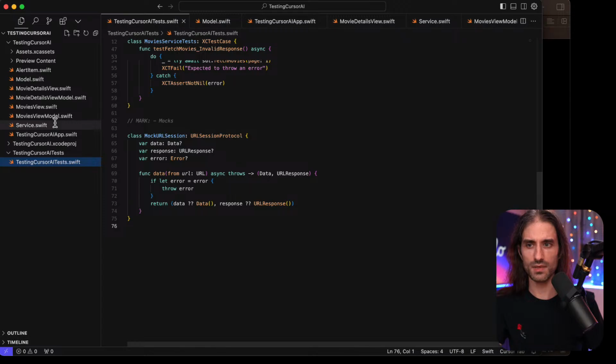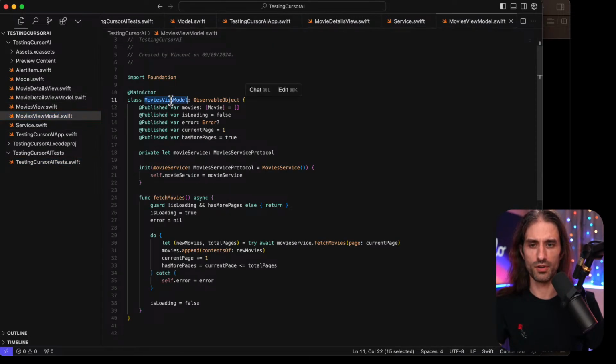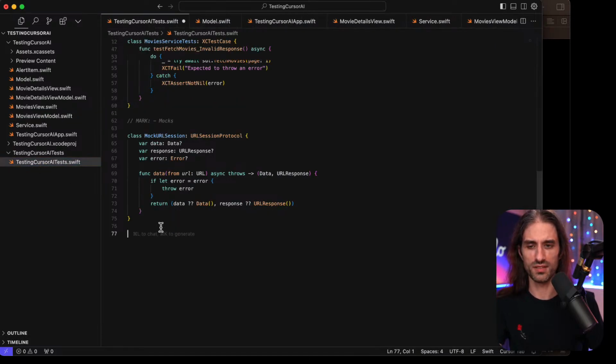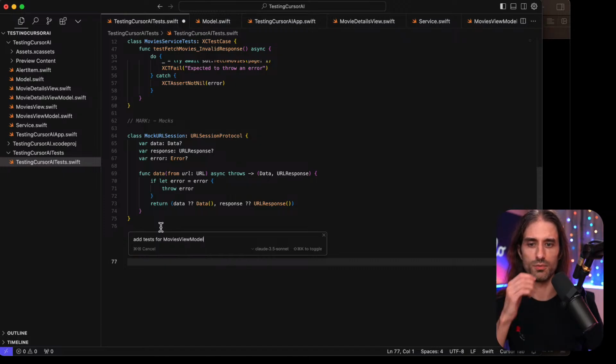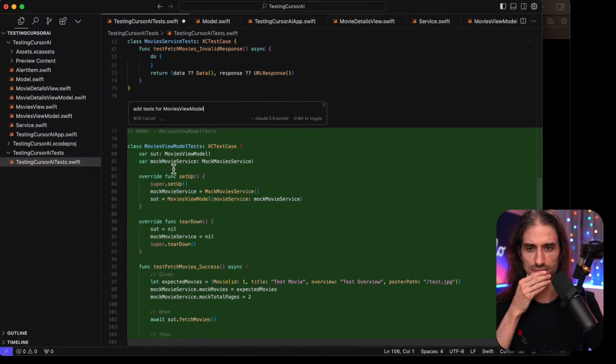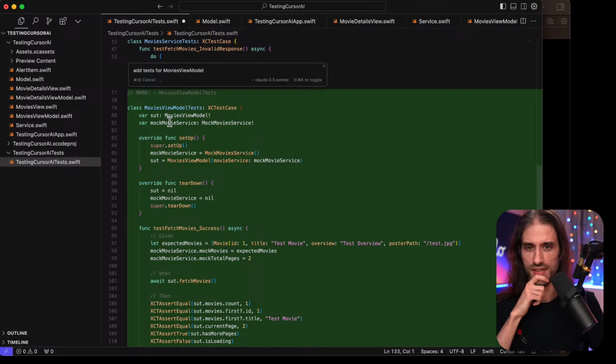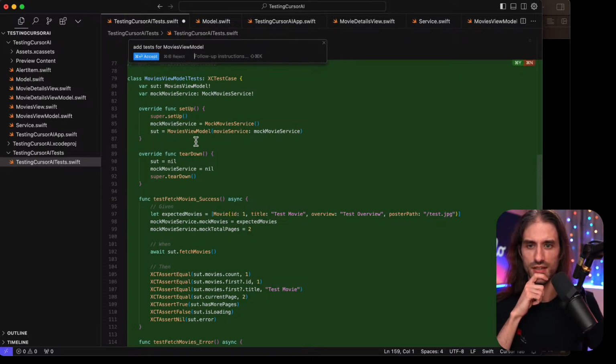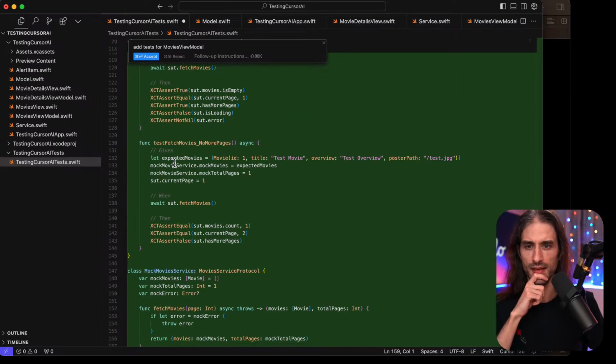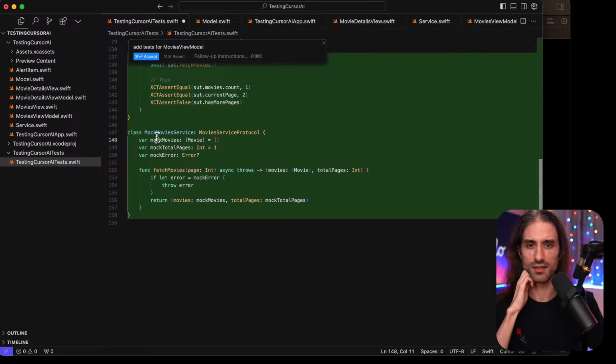Okay. So let's say that I also want to add a test for the movies view model because I'm curious as to how it's going to test it. So I'm gonna say add test for movies view model. So we have this. It's mocking the service, setting it up. So what does the mock service look like? It's just generating mock movies. It's just returning mocks when you call fetch movies.